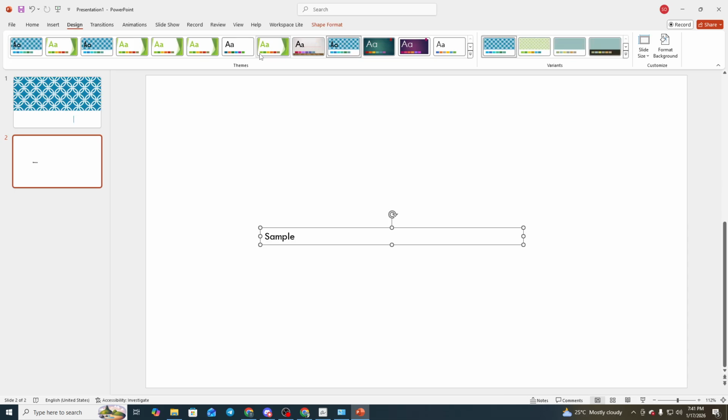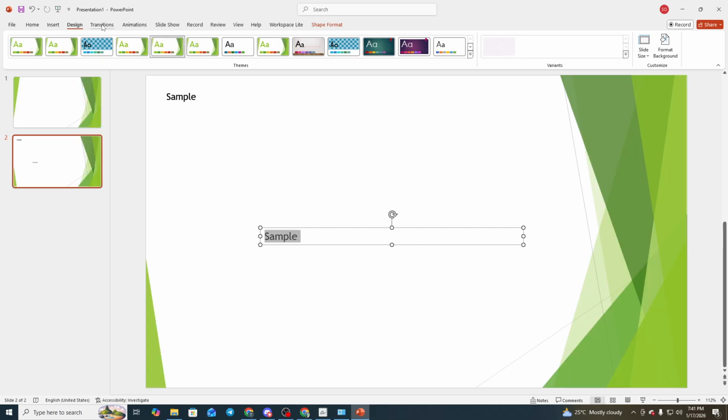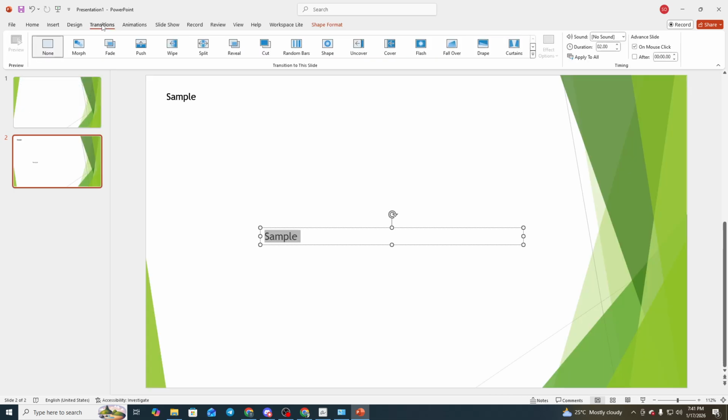Give your deck a consistent style with a theme. In the Design tab, choose a theme that matches your message. Themes unify colors, fonts, and backgrounds across all slides, and you can apply variants for subtle changes.